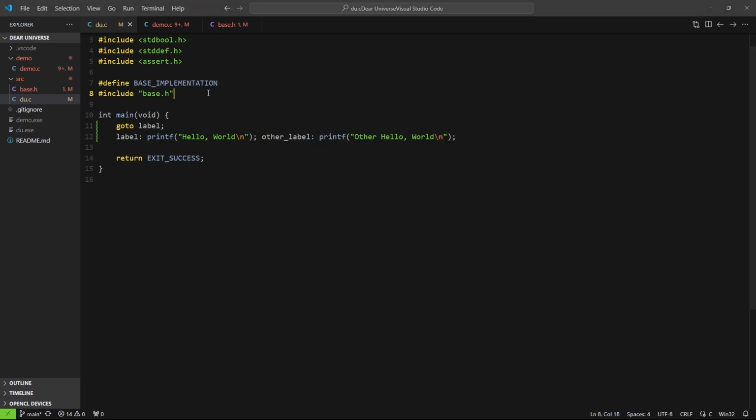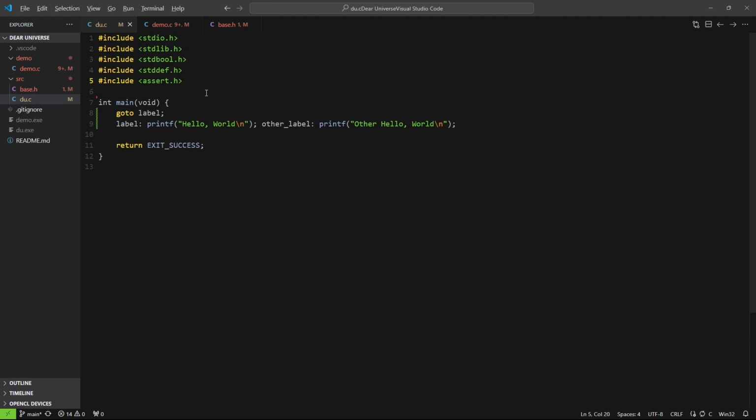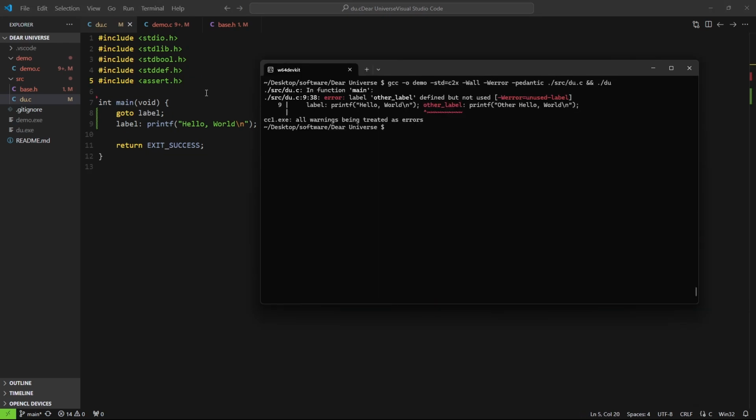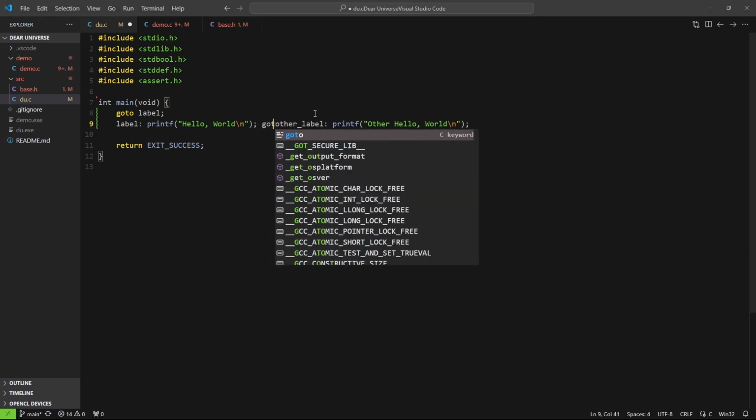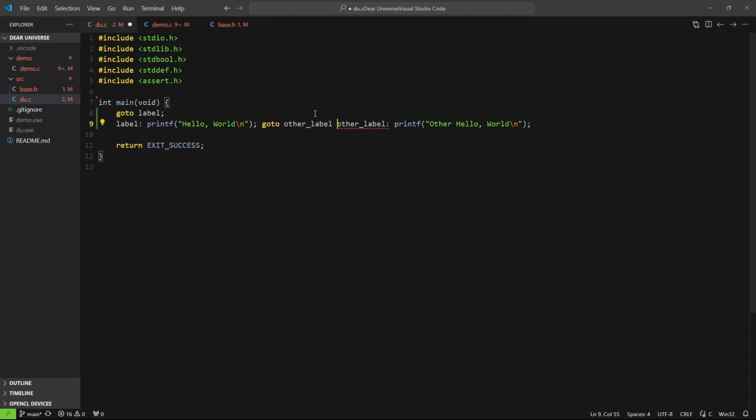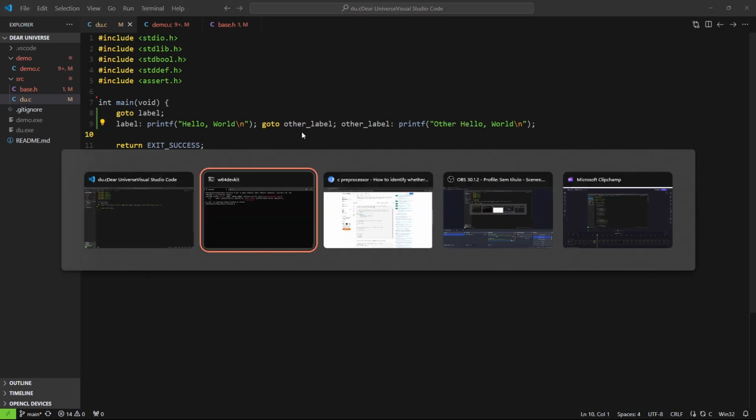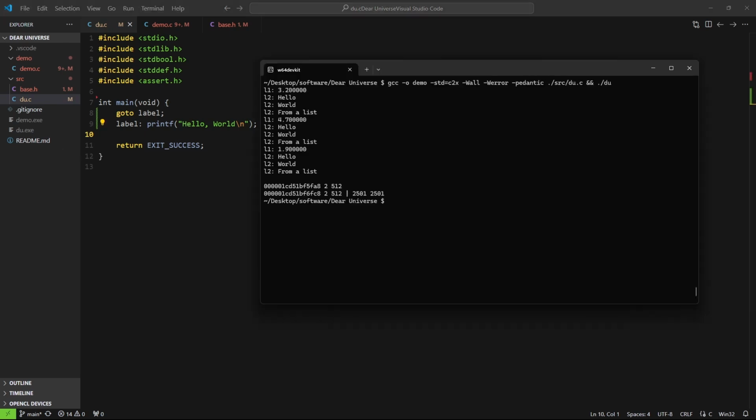Okay, because this is okay. Let me not include this stuff. I don't want that for now. Other label defined but not used. Okay, that's not a problem because we can simply fix that problem by saying go to this and just have them on the same. Oh yeah, I can, what am I doing? Okay, I can do this and this is going to fix it. Yes, it's going to fix it.